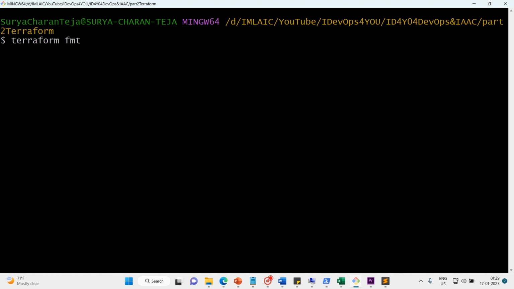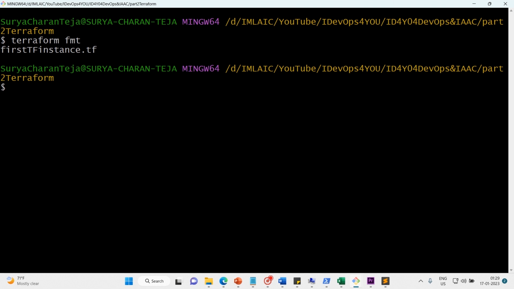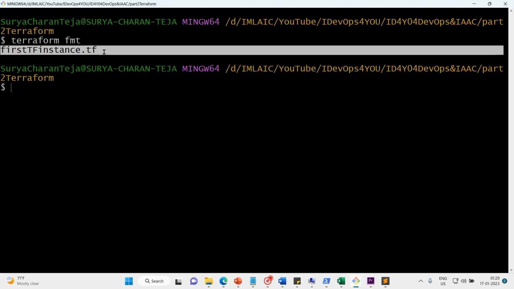So once we click on terraform fmt, you can see that it has printed the names of the files it modified. The first one, instance.tf, is the file which we have modified, so that's the reason it's been printed.